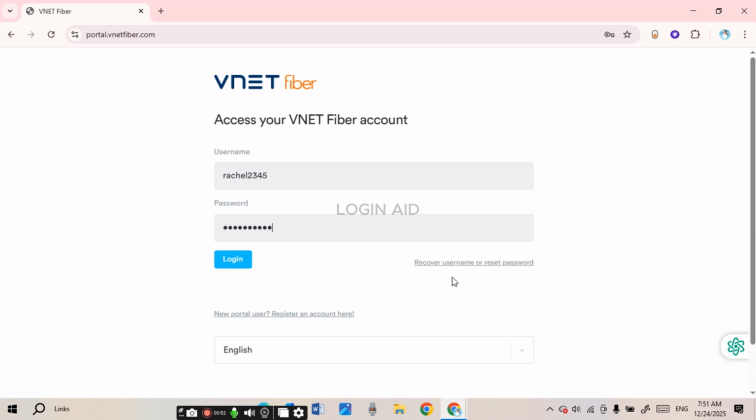Now after you enter the credentials, click on the login option that you can see on the screen. Now you'll be logged into your account. So like this, you'll be able to log into VNETFiber. So that is how you log in to a VNETFiber account.